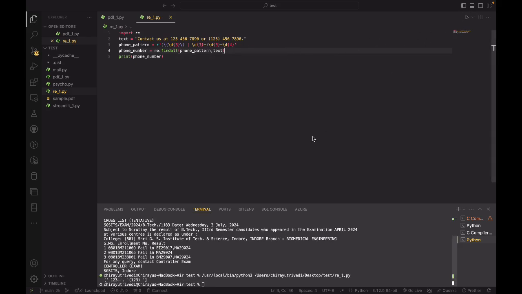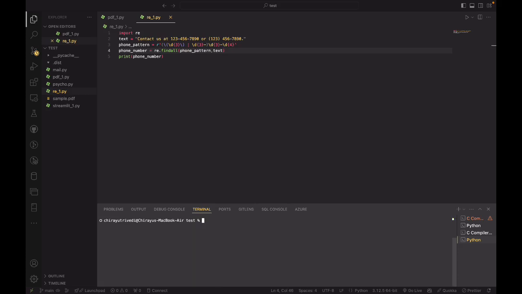Now we have got our output. Let's first clear it so it will be clear to you what the output is. Now let's understand what this code says or does.